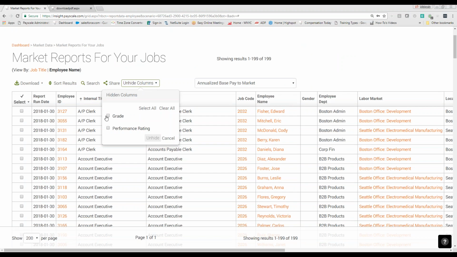And here is my opportunity to unhide those columns if I wanted to bring those back. So just like Excel, you can unhide them at any time. Really easy to do that.